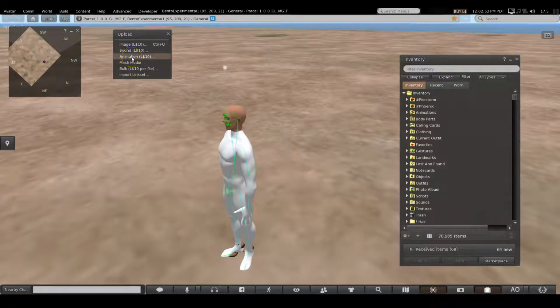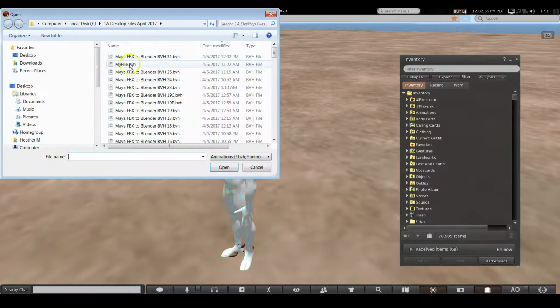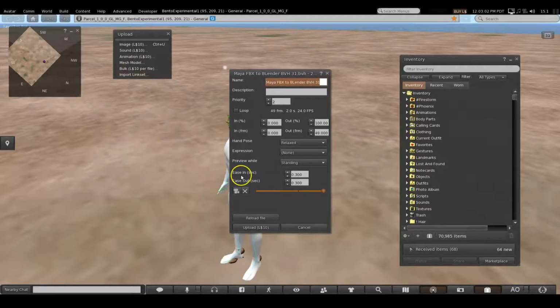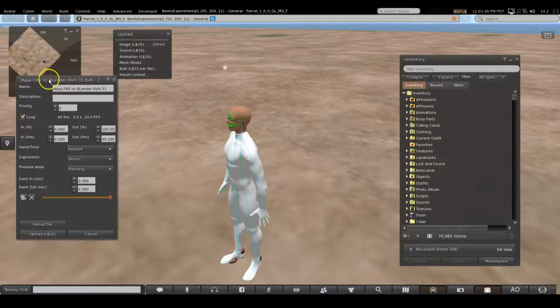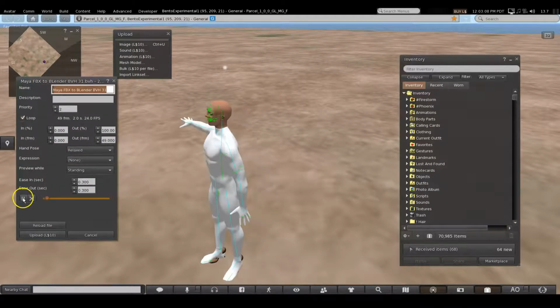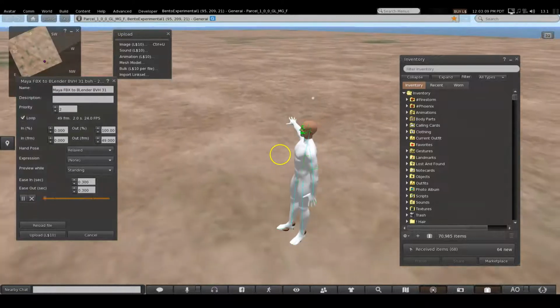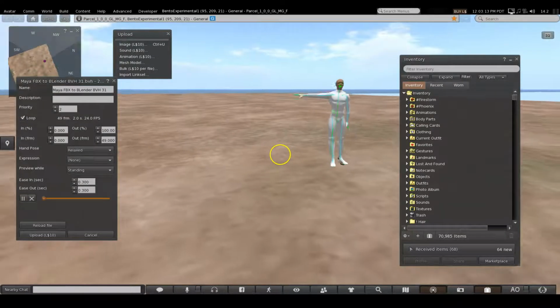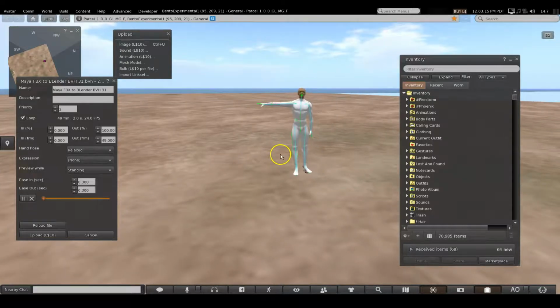So we're going to upload the animation, and see, there's 31. So we're going to double click on it. And then we're going to say loop. And we're going to play it. And there's the animation.